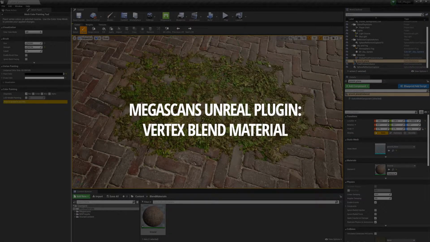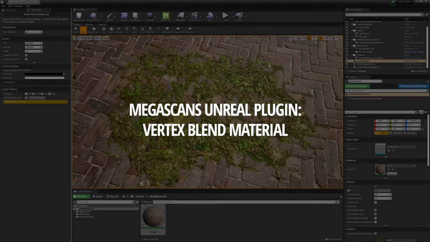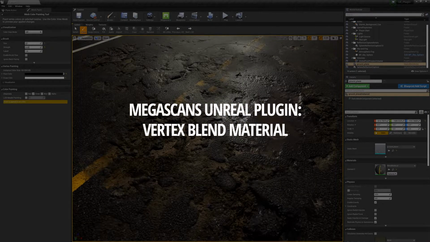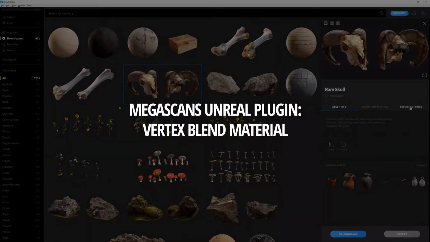And today I want to go over the new and completely overhauled Vertex Blend material that comes with the Megascans plugin for Unreal 4. This plugin is included with Megascans Bridge, so be sure to download Bridge from Quixel.com today.